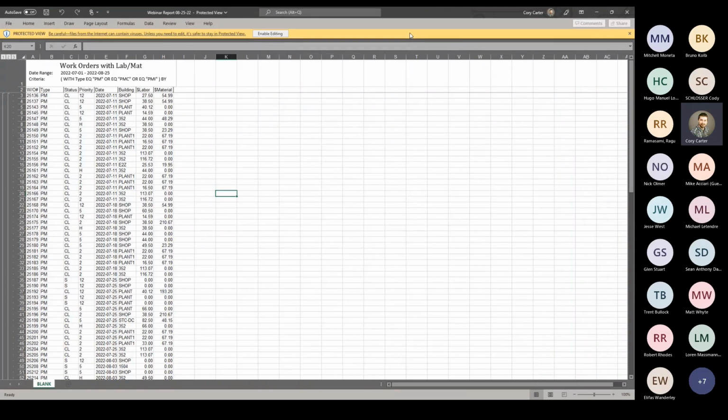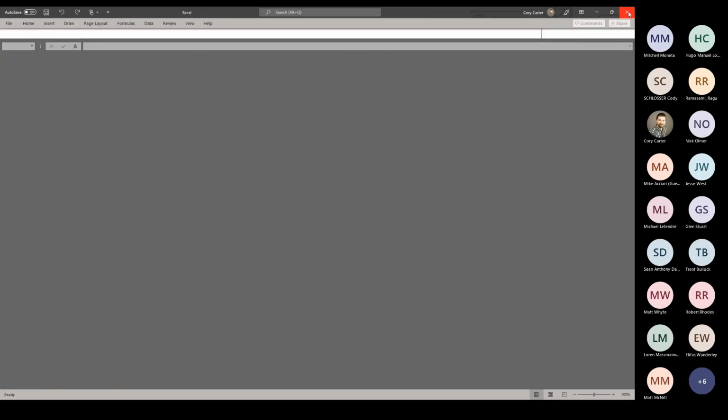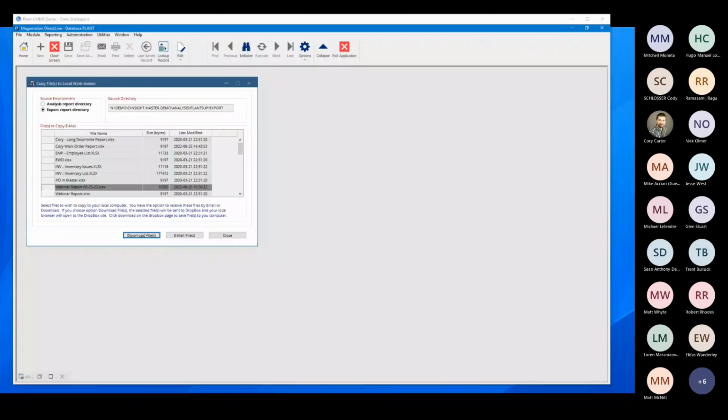So now I can do whatever I want. I can add my pivot tables to it, or I can create it and throw a nice graph in it. And if I was a better Excel user, I would show you how to do that right now, but I'm not. So that's the key for getting that data to your local PC.